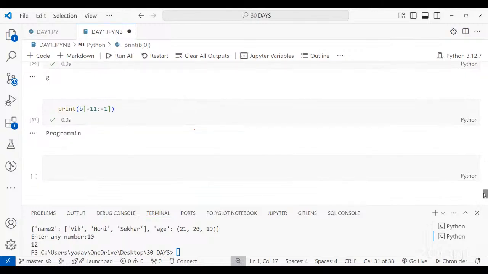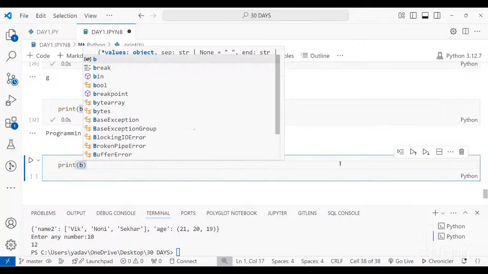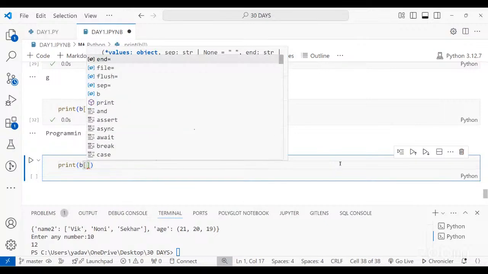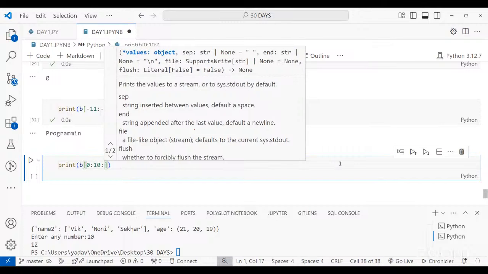So there comes a concept of skip. How many values you want to skip, basically. When I'm writing print, bracket begins B, square bracket, and you're writing your starting value and the last value, let's say 0 to 10. When you're writing 0 to 10, now you can also skip some letters. Skip means it should follow a pattern. Like if you wanted to go with the even indexing, then you can skip the odd ones. Okay. So that too is possible.